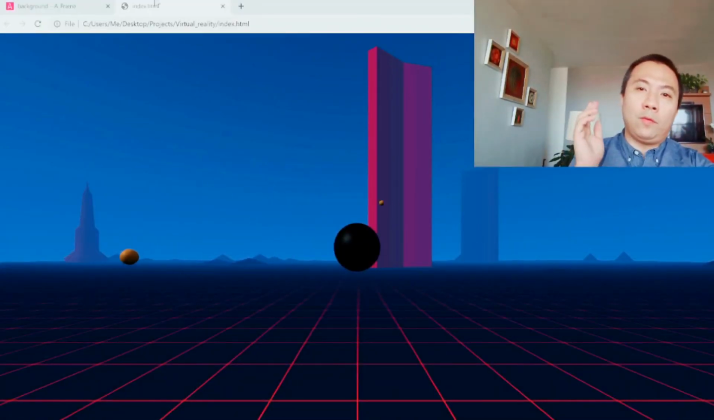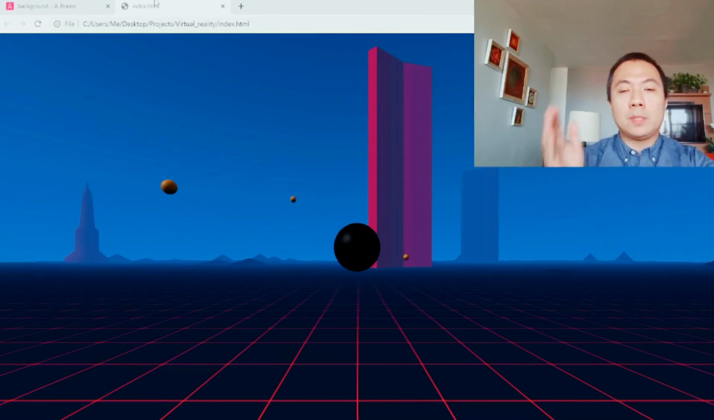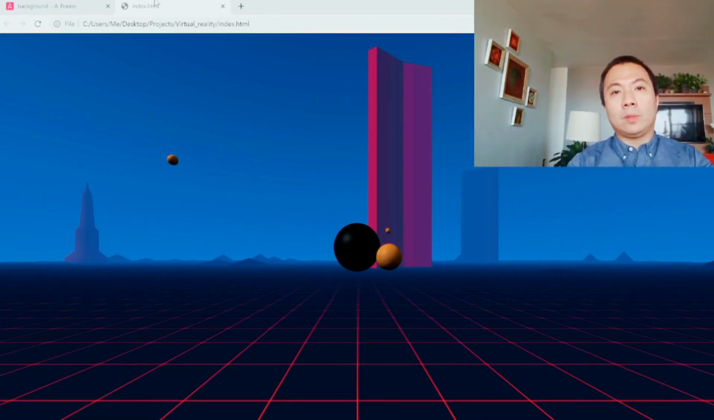And if you're a therapist or a psychiatrist, you can actually create environments to help people who have, let's say, fear of spiders or fear of heights. You can actually immerse them in this kind of virtual reality environment.